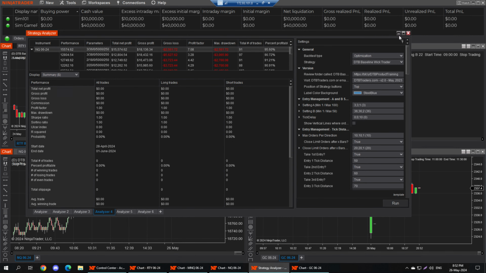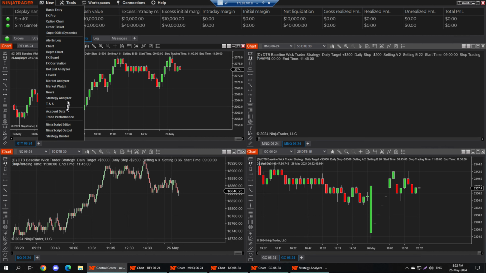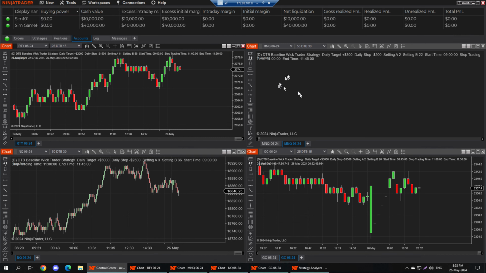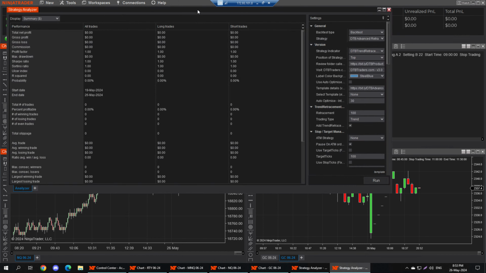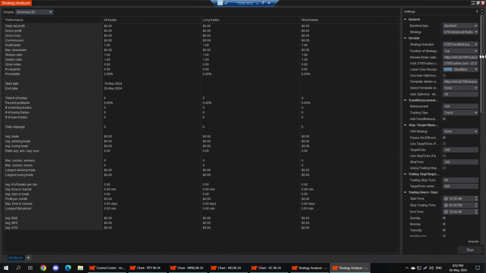What I'm actually going to do, I'm going to leave this strategy analyzer there. Okay, I'm going to leave that strategy analyzer there. I'm going to go new strategy analyzer. Okay, so we'll just let that work in the background. And we're going to do what we said on that. So I'm going to go and run that optimization.